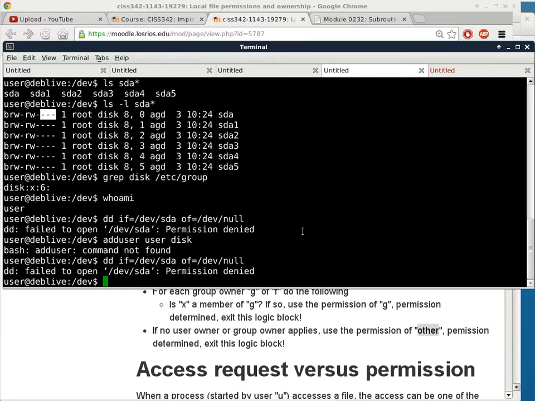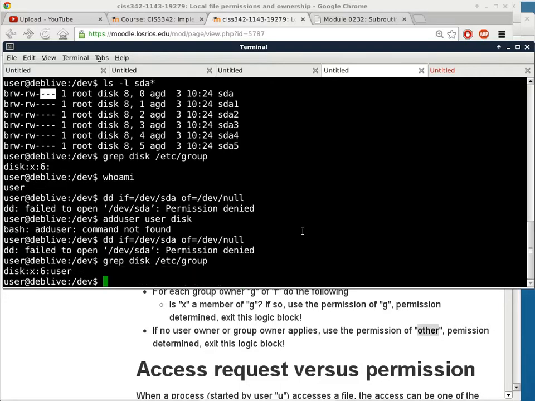What is going on here? Well, maybe I did not really add myself to the group properly. Let's check that first. We'll go back to the previous grep command here, and it is clear that I'm now a part of this group.